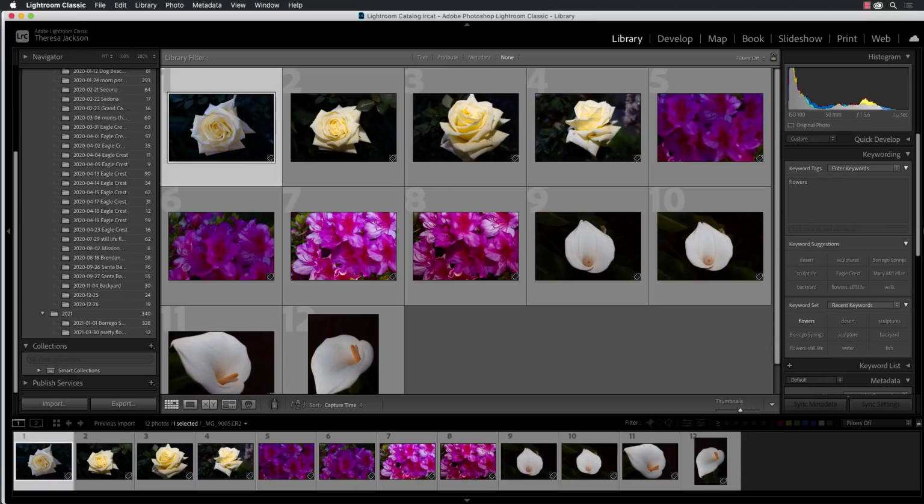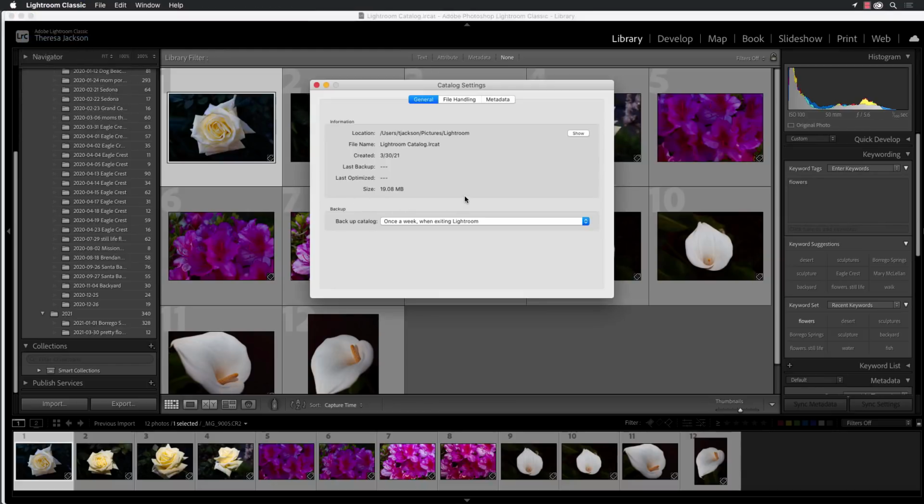I promised that I would teach you about catalog backups too. Catalog backups are made when you exit or quit out of Lightroom. But first we need to make sure that it will ask us to create the backup when I quit. And that's found in the catalog settings. So we're going to go back up to the catalog settings again. Remember, on a Mac, it's under Lightroom Classic, and on a Windows machine, it's in the Edit menu. Right here in the General tab, it says Backup Catalog.